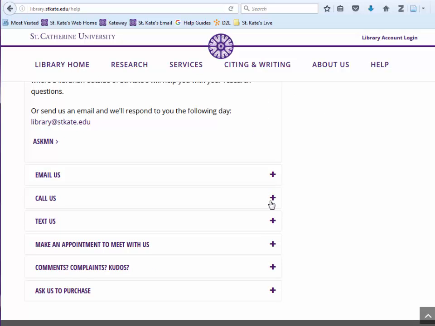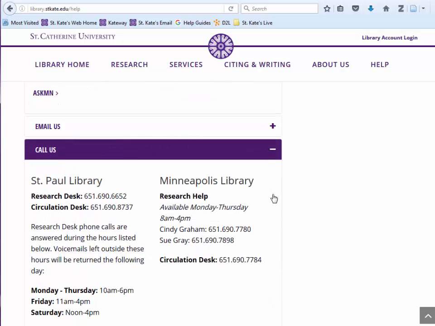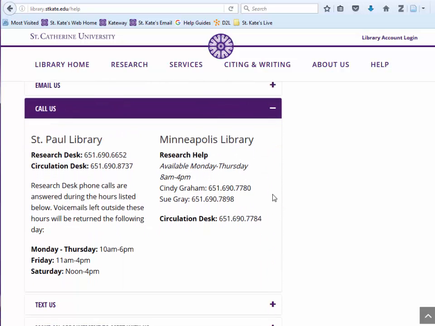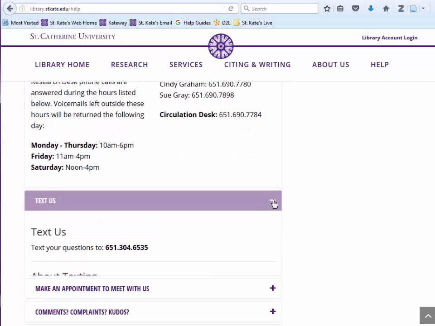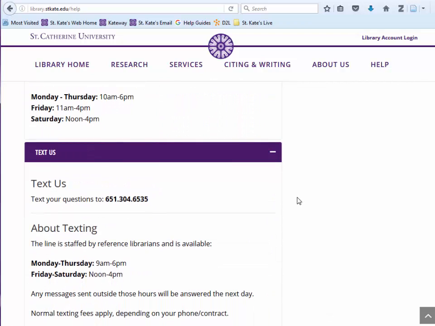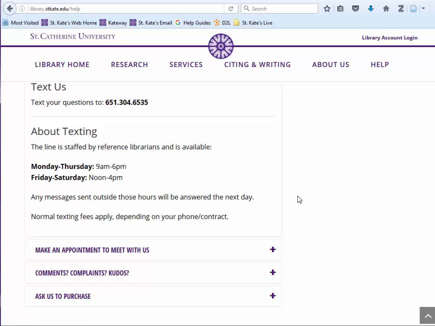You can also call us while we're at the reference desk, so during those business reference desk hours. You can give us a call, or you can even text us during those hours. So usually that works best for really short, quick questions. Usually in-depth research questions we'll probably ask to follow up either with a phone call or email.